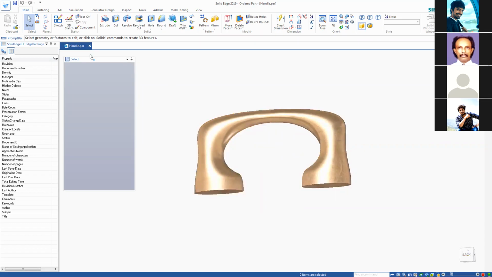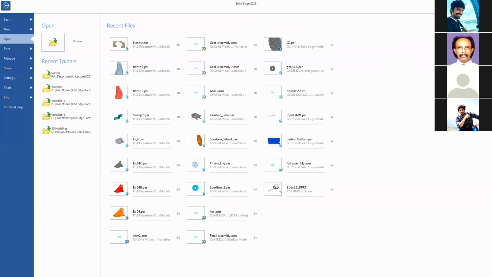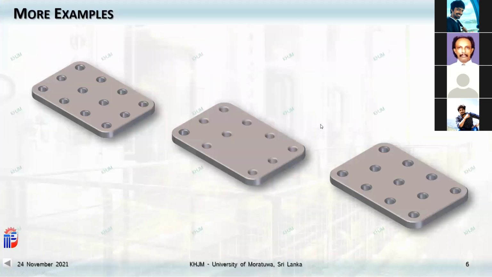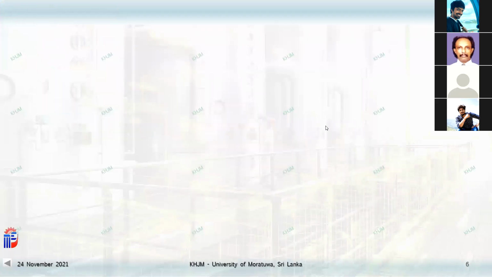Okay, we'll come to those things later. But remember, these things are possible. If anybody wants, you can try and get some experience before that. So this is what I'm showing here.